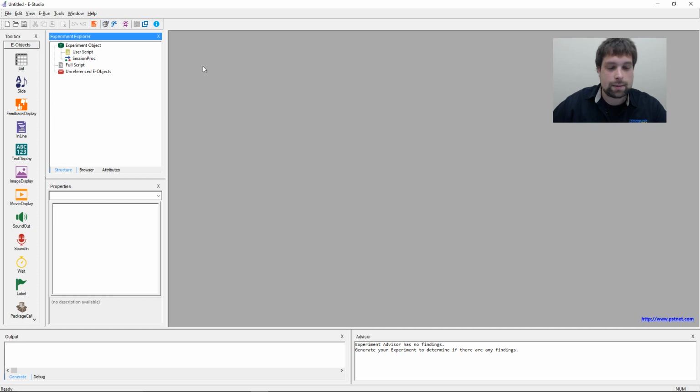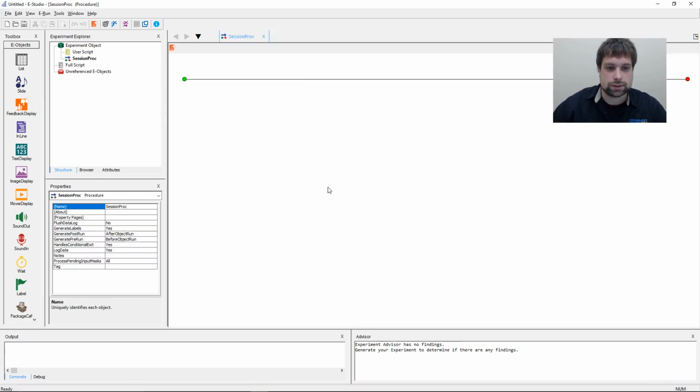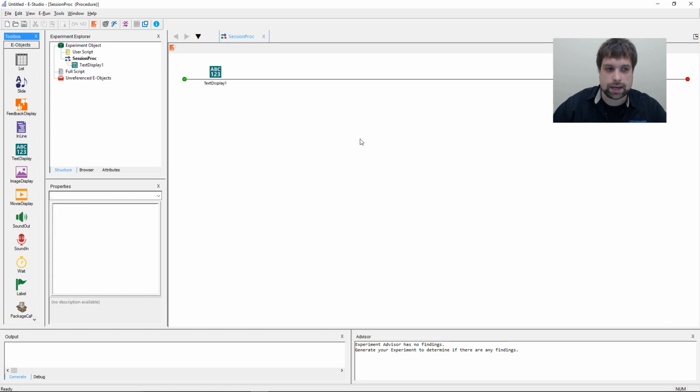So now that I have my blank ePrime open, the first thing I want to do is make a welcome screen, just a very general screen welcoming participants to the task. I'm going to double click on my session proc, and the first thing I'm going to add is just a text display welcoming participants. It's just going to be a text display object from my toolbox. I will drag it into my experimental timeline.